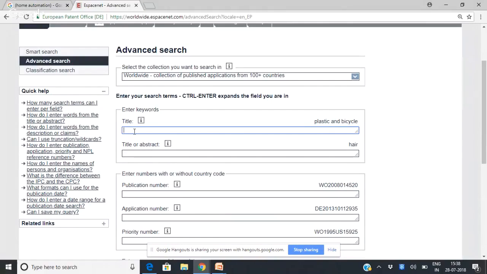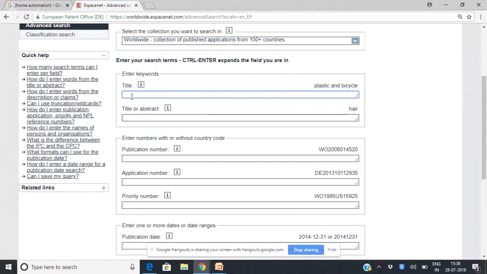The first block is use title. Here we can use a set of keywords separated by comma, and we can use up to 10 keywords to perform a search. This will only help you find relevant art that is having those set of keywords under their title. If you want to expand your search, you can use the set of keywords under the title or abstract idea. Here too, it has to be separated by a comma.